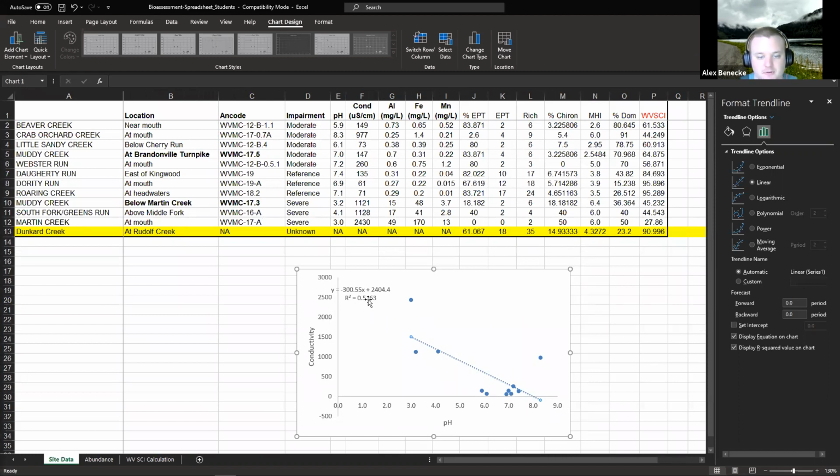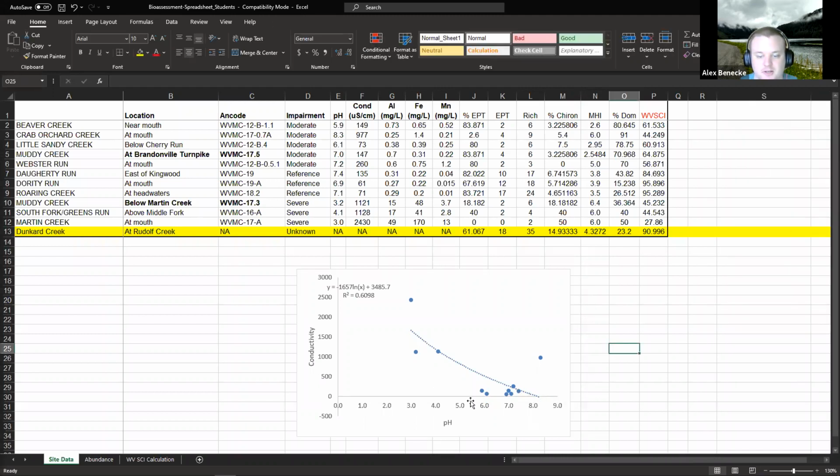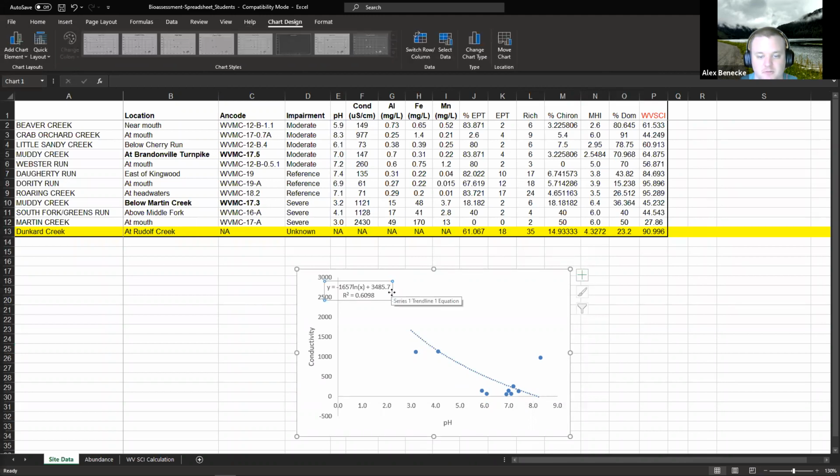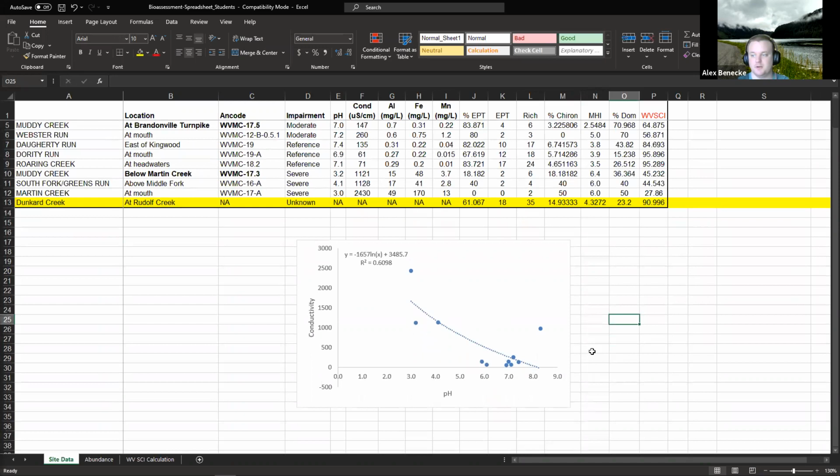So linear is 0.5, and we're going to choose between linear, log, power, or exponential. If I did log, it's 0.6, so that's my better one. If I did power, it's 0.4, so that's not better than log. If I did exponential, it's 0.3, so logarithmic was the best one. So I'm going to select logarithmic, and then I'm done with conductivity versus pH. Moving this a little bit over. So that's how you do that first one.